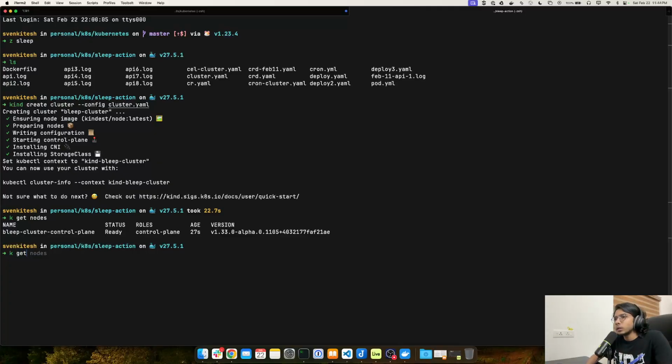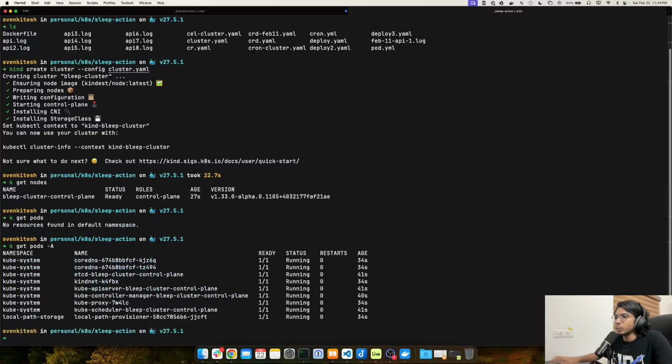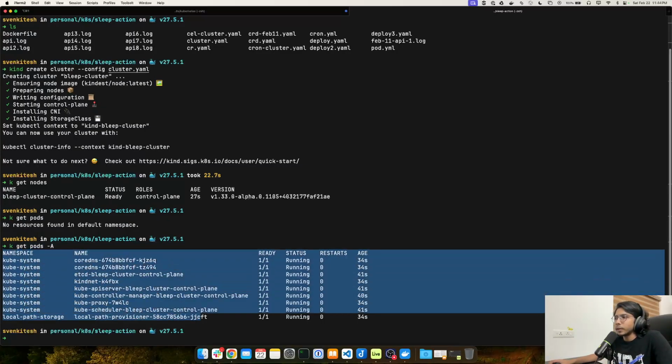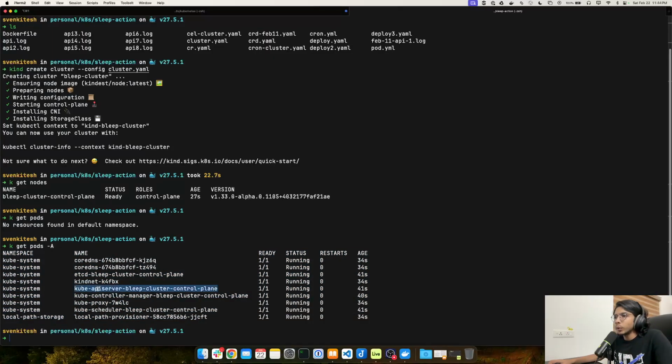right away. So if I do k get pods, I cannot see any pods, but if I look at the pods across all the namespaces, I can see that there are different pods related to kind and Kubernetes running on the cluster. So you have your kube API server, your controller manager, scheduler, and so on.